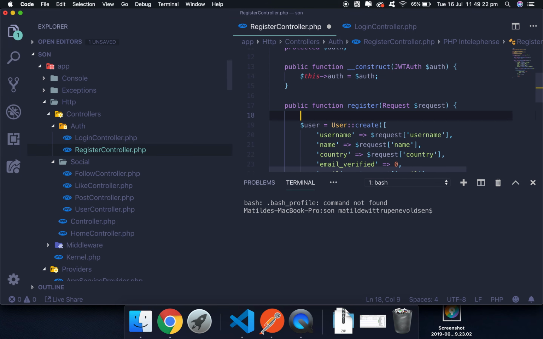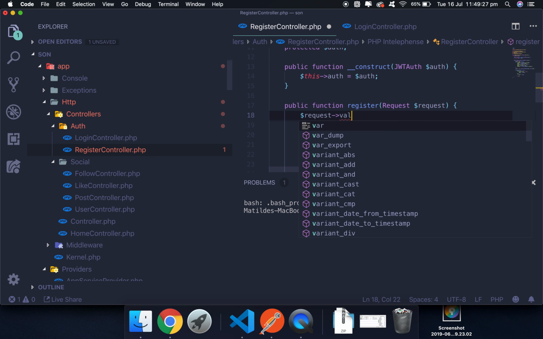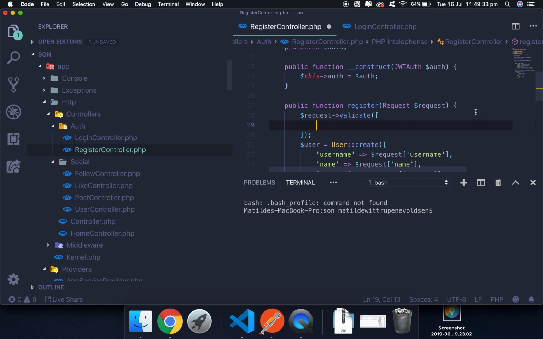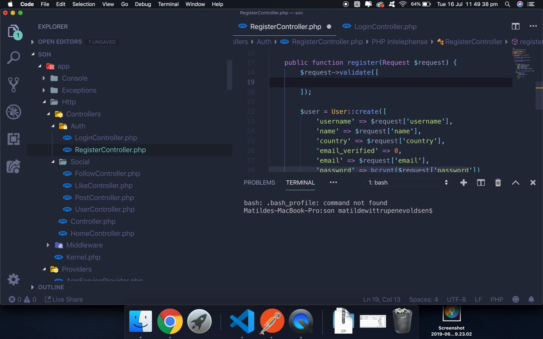Alright, so in case of validation, let's just go in and say request validate, and then let's make an array here where we're gonna put in the validation we need. So we know for a fact that the name field is, first of all, going to be required.